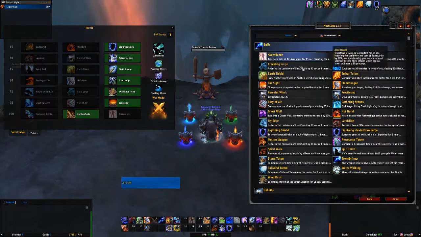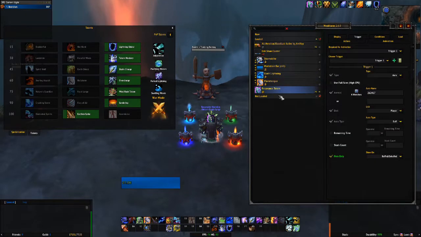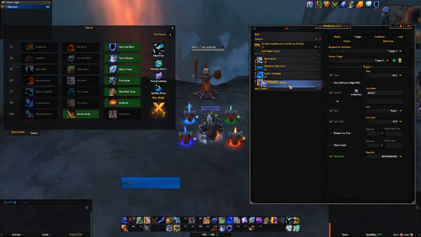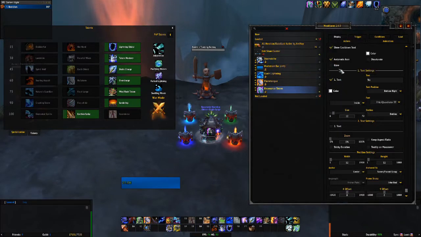So what I'll be doing is, like I said, we're creating an icon. For this example, we're just going to start out by making the trigger for it a buff, and it's going to be Resonance Totem, which is one of these. We'll get more into that later. So before I start into this one, let's put it into our group. Now, to start off, let's go into the display.